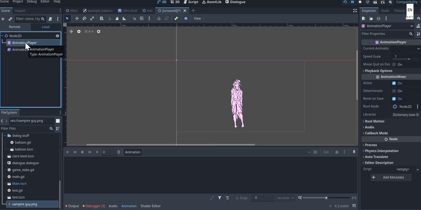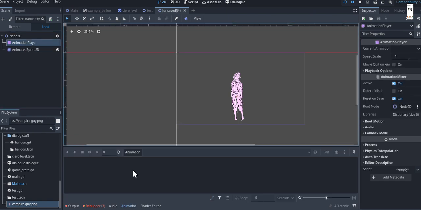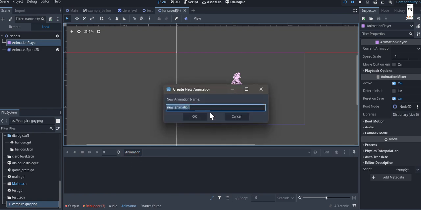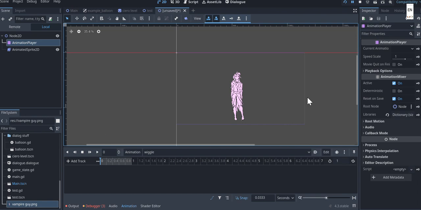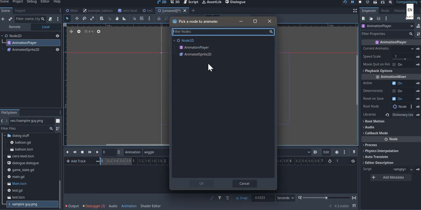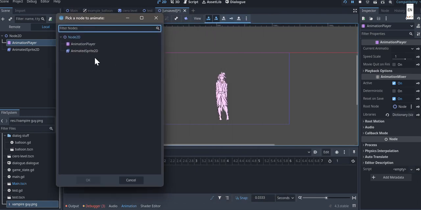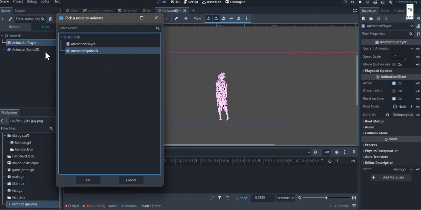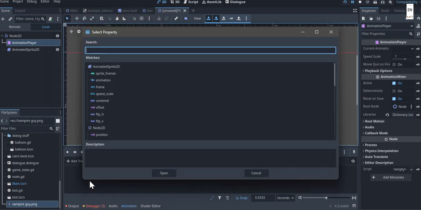So you go to your animation player, you click animation and add new. Name it whatever you want. I'm gonna call mine wiggle. Okay, so there now you have this. This will animate whatever's in the scene as you want it to. You click add track and go to property track, and this is a little tedious, but you go to animated sprite 2D because that's the thing you're trying to animate.